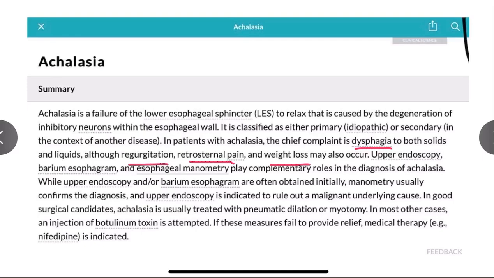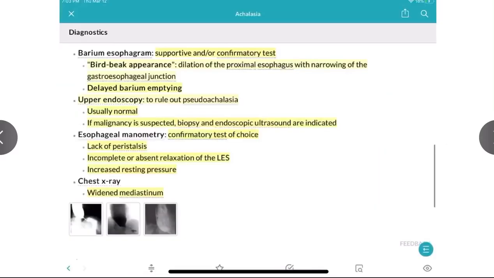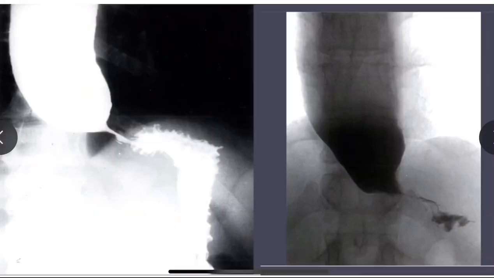All right, so what we do is the upper endoscopy, to look for the complications, to look for the mucosal problem, to look for malignancy. If there is no malignancy and just the lower esophageal sphincter tightness, then it is achalasia. Then we do the barium esophagram. What is the barium esophagram? Barium esophagram is actually we give the barium and then we do the X-ray. So in the X-ray we can get a clear image.